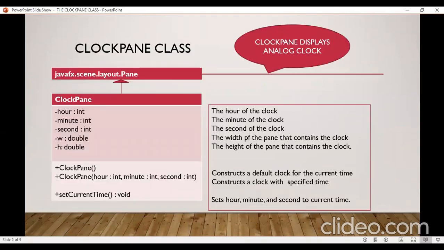Before we go to the ClockPane class, we first need to know the basics, which are the panes. You need to know about the layout panes. A pane is usually used as a canvas for displaying shapes. Pane is the base class for all the specialized panes such as clock pane, button pane, border pane, and so on. From here you can see that the ClockPane class is a subclass of javafx.scene.layout.Pane. So this is the Pane class here, the base class for the ClockPane class.